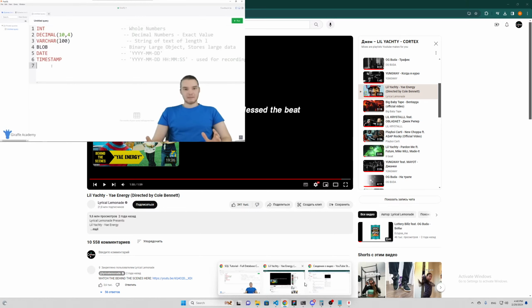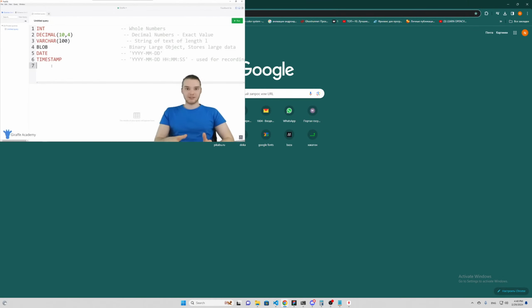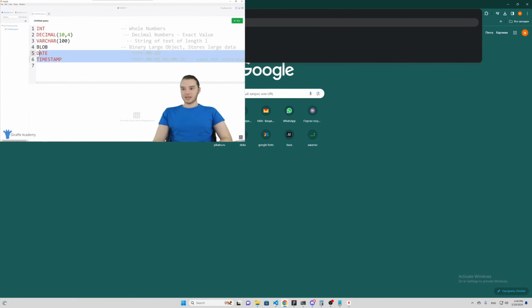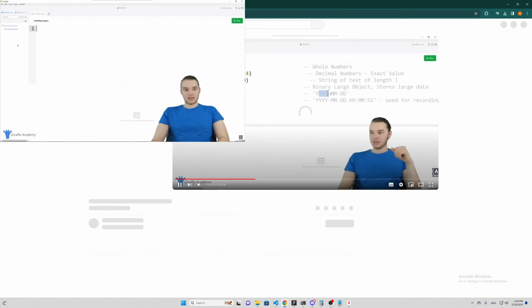So those are all, like I said, the main data types that you're going to be using, but these aren't all the data types. So depending on the database management system that you're using, you want to check to see what specific data types they offer. But like I said, for the most part, these should work in just about any system.